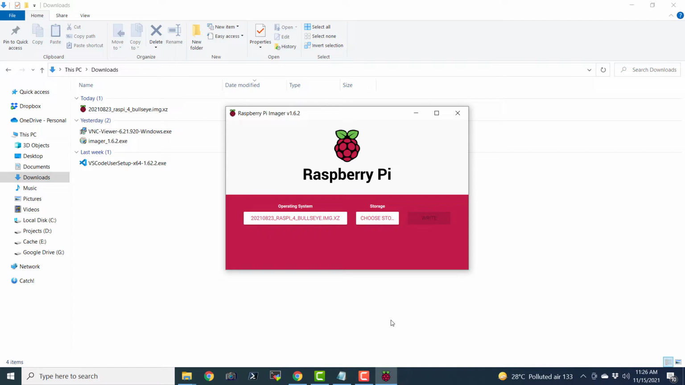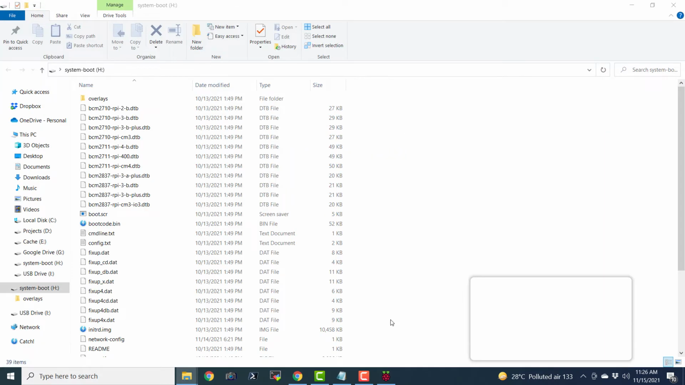Now I'm going to insert that micro SD card into a micro SD card reader, and I'm going to attach it to this computer through a USB port. So as soon as I attach that micro SD card to this computer, it is actually going to show me the contents of that micro SD card.